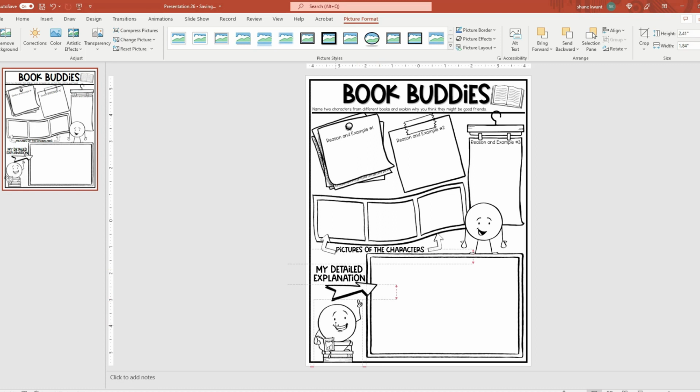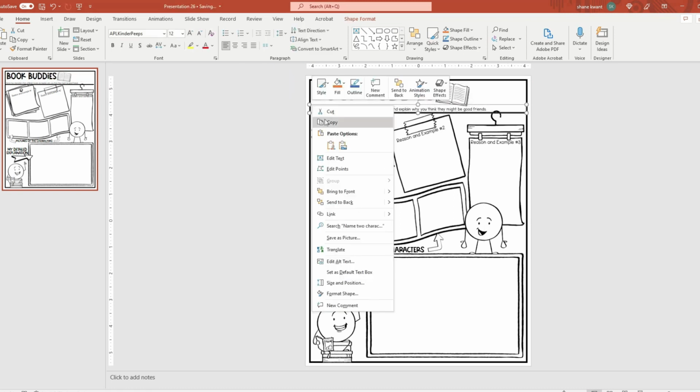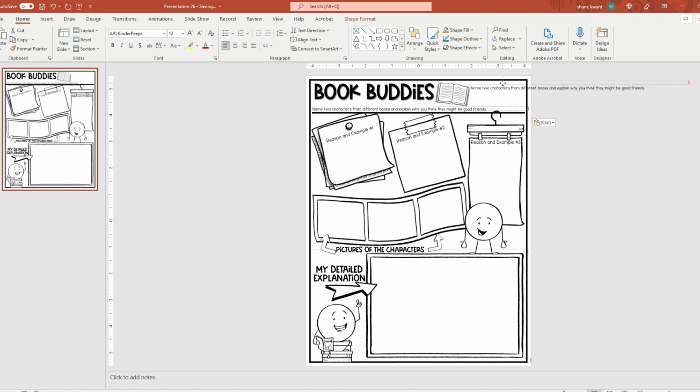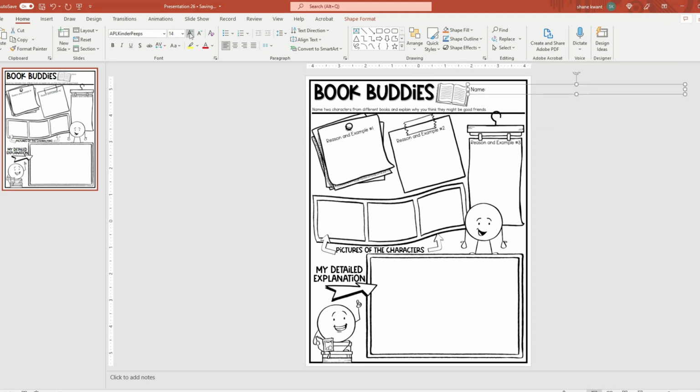I found a cuter little dot dude on books. And since this is a writing and book type prompt, I thought that one worked well. Don't forget to add a space for your students to write their name.